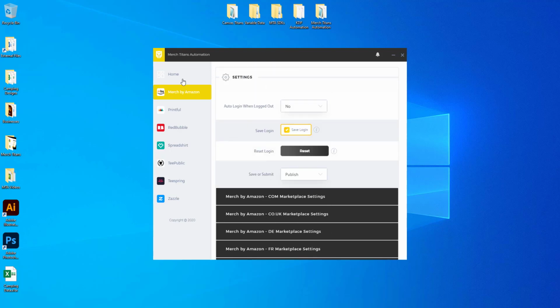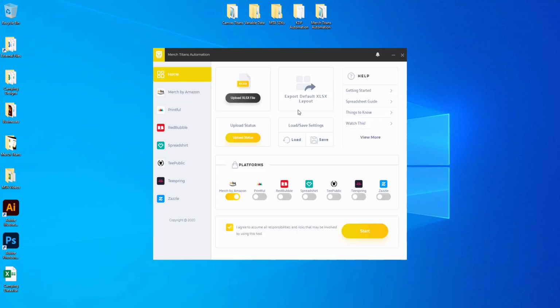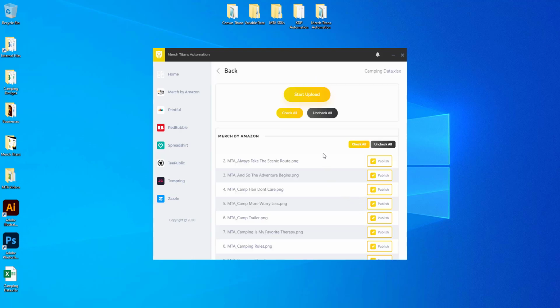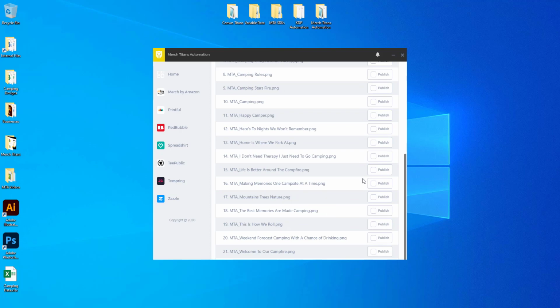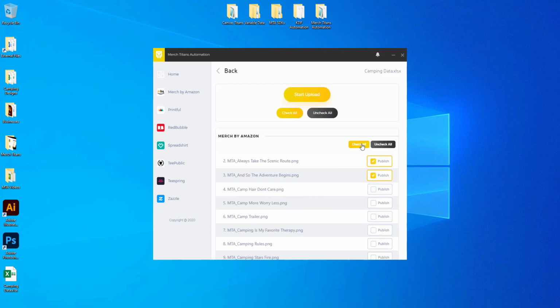So I'm going to move back to the home page over here, and now I think we're ready to upload. So all I have to do is make sure Merch by Amazon is enabled, then click Start, and you'll be presented with a page for managing your products. So this is really convenient. Now you can choose which products you want to upload just by selecting them, or obviously checking all. And you can do these options up here for the entire spreadsheet.